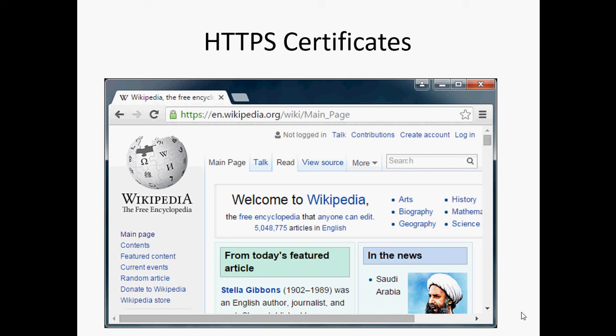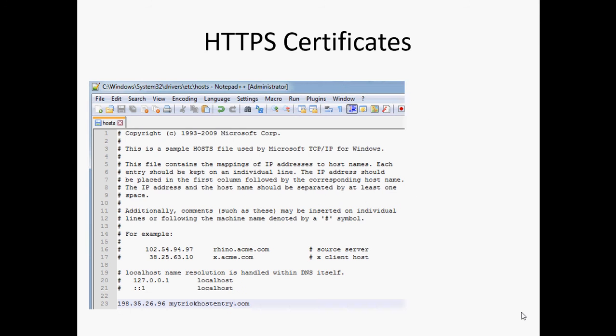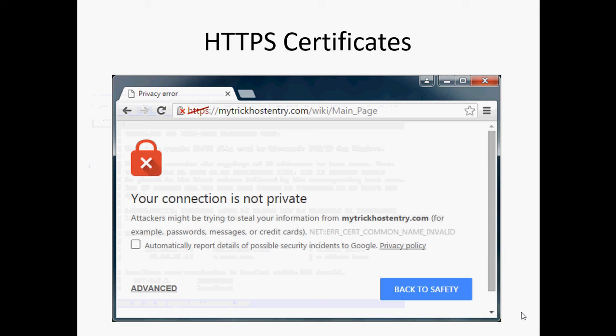Here's a normal view of Wikipedia. Notice that it's being sent over HTTPS. We can edit the host file to emulate a fake DNS entry. Now, the URL in the address bar doesn't match the host in the certificate.